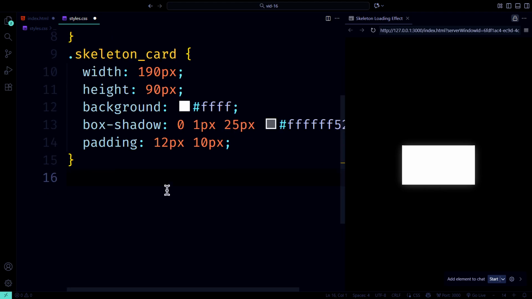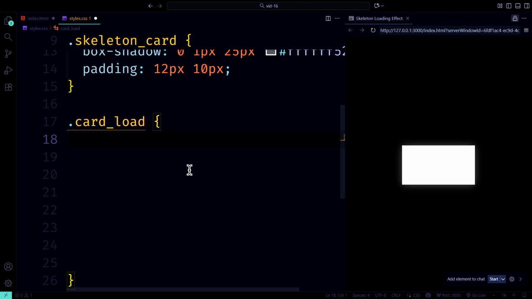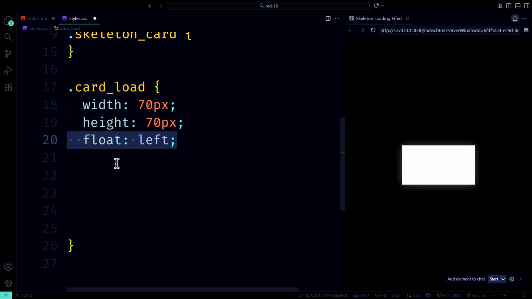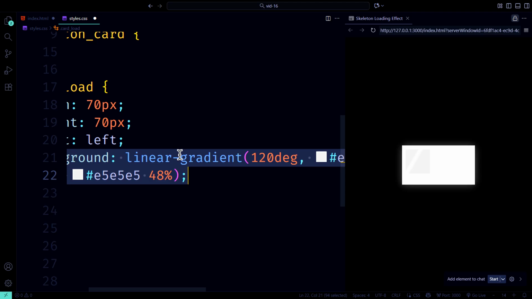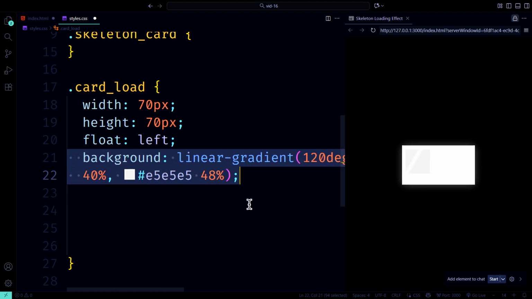Now we turn our attention to the element with the class card load. This is the circular shape on the left side of the card. We begin by giving it a width of 70px and a height of 70px. We float it to the left so it sits on that side of the container. For the visual effect, we apply a linear gradient as the background. The gradient uses an angle of 120 degrees and transitions through the colors E5E5E5 at 30%, then F0F0F0 at 38%, then F0F0F0 again at 40%, and back to E5E5E5 at 48%.